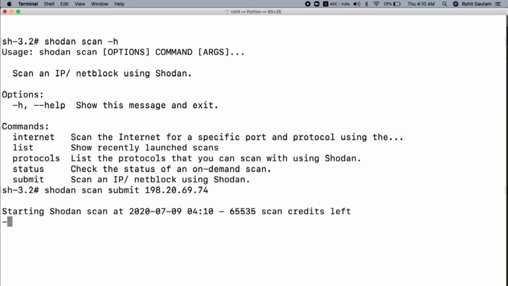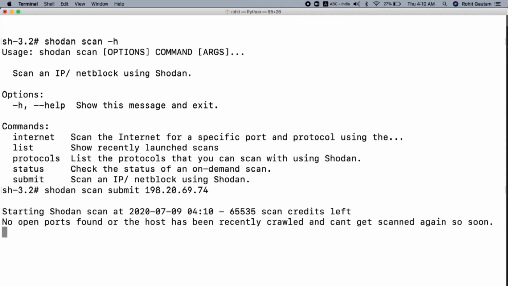As you can see, it says starting Shodan scan at this particular time and 65,535 scan credits left. As you already know, it takes 1 credit for each scan that you perform. Once the scan has been completed successfully, we are going to get the output about that particular host that we have submitted for the scan. As you can see, Shodan crawlers crawled that particular host and tried to identify any open ports or banners, but they were unable to do so.